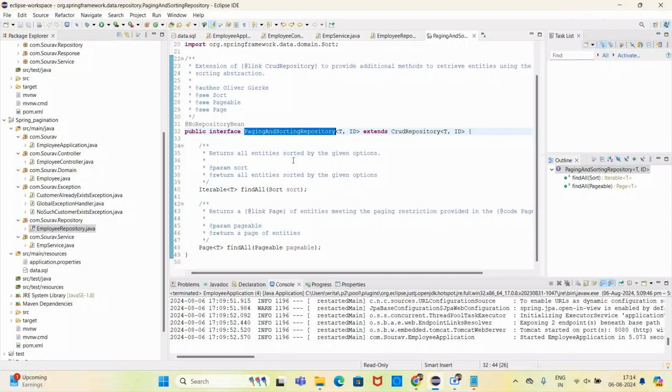The PageRequest basically returns the data in a Pageable format. You need to pass that request into this findAll method, and then you will get the desired result.